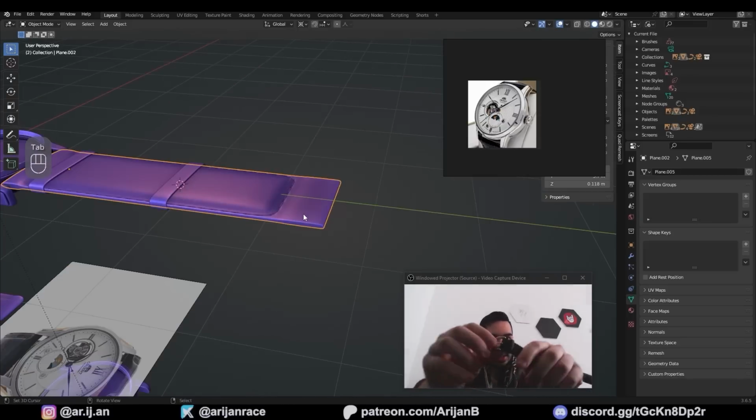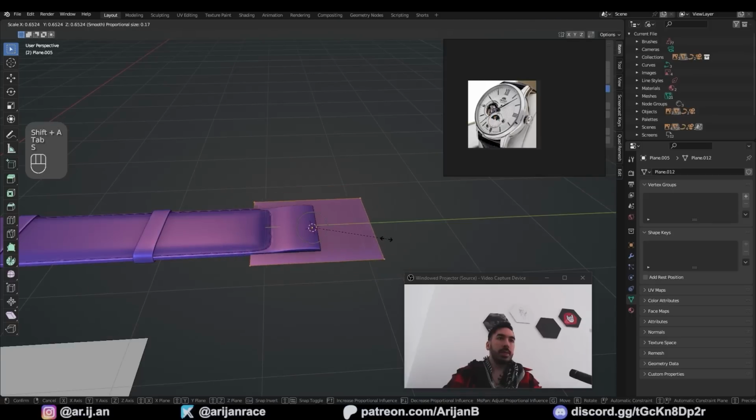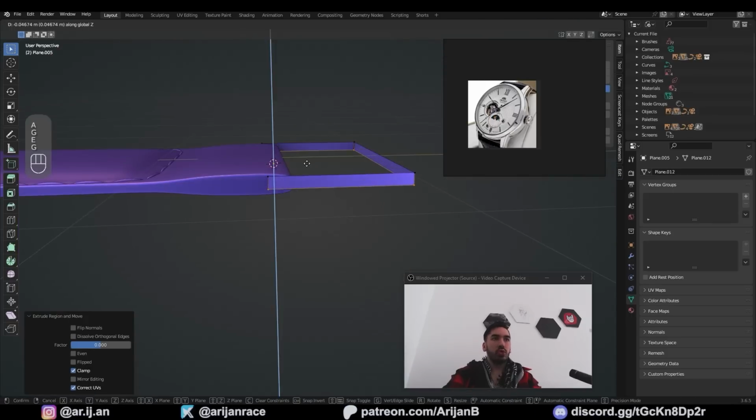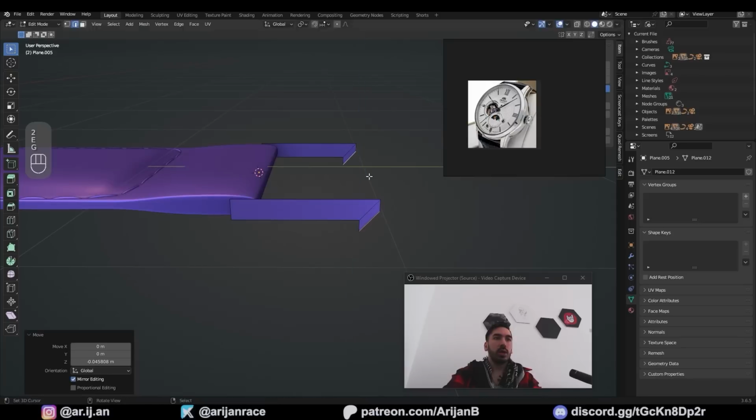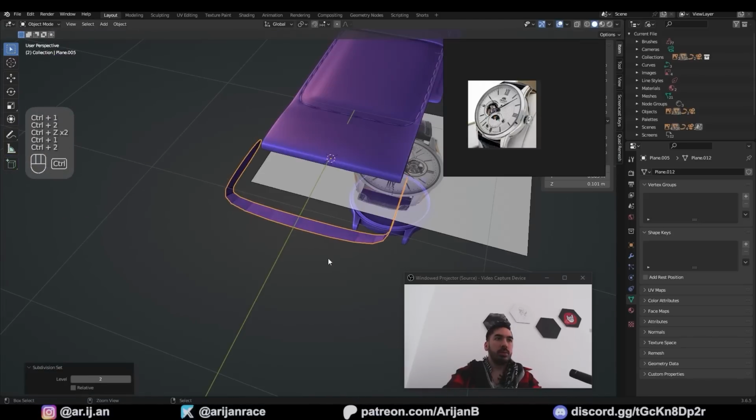And now we just need this little metal thing in the front here. Give me a plane, slide this edge here and delete it, extrude this down. I think we gotta delete this face as well. Pull these vertices backwards a bit, extrude this down and bring it forwards. Lift this up and pull this down. Fill this. Give me subdivision surface.